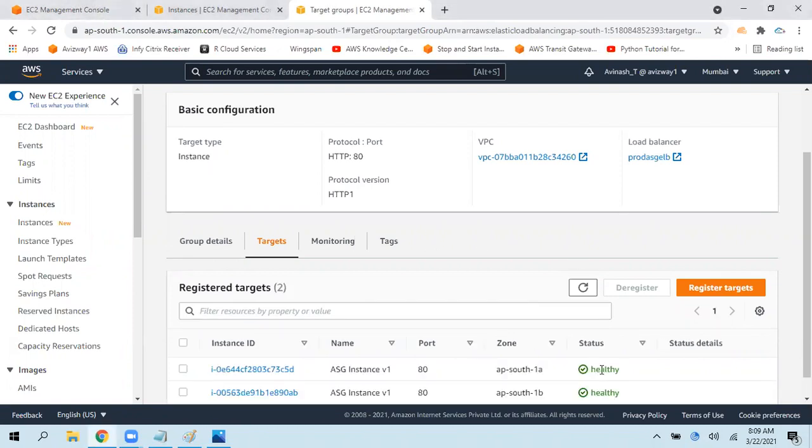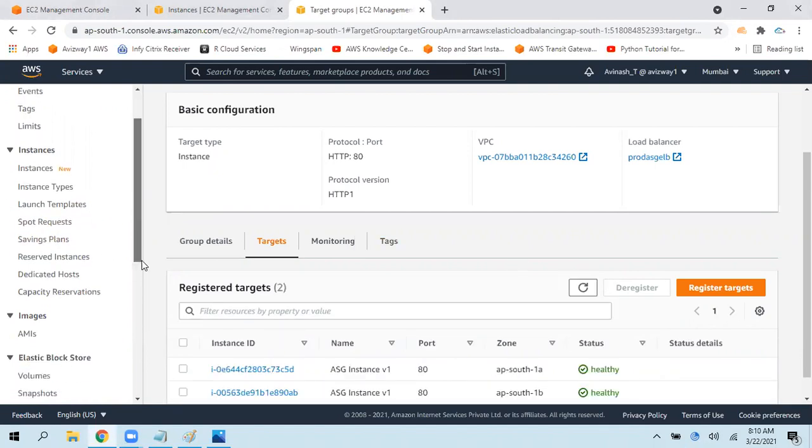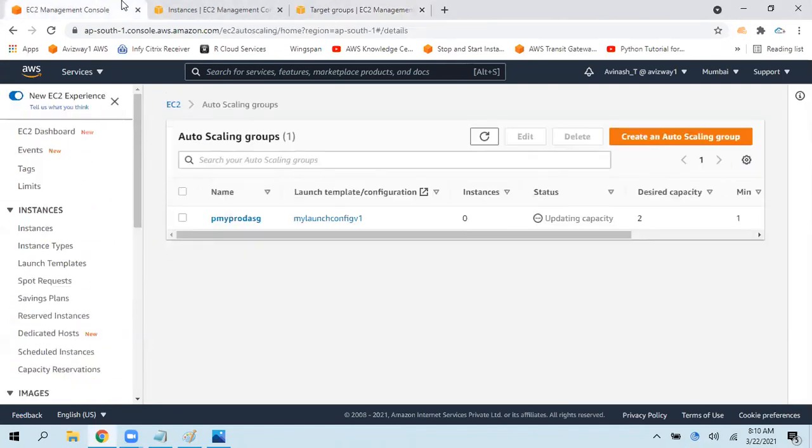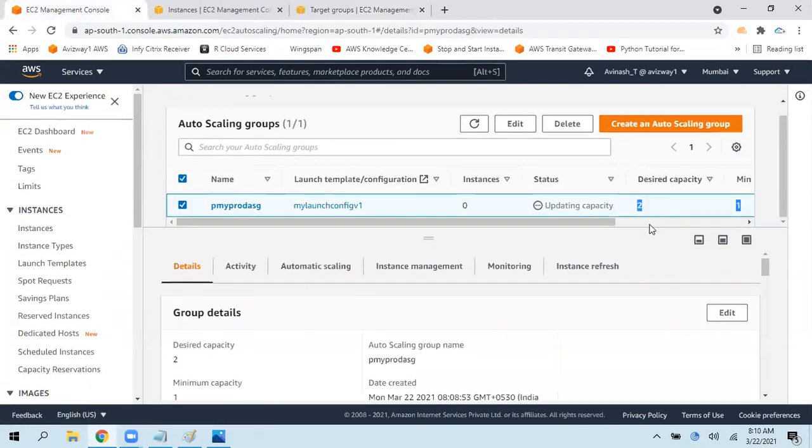So both instances are healthy now. What are the instances creation we initiated from this auto scaling group? See, what is our desired capacity? 2. So 2 instances got created, and what are the current instances we have? So this is the desired capacity. This is how many instances we actually have.